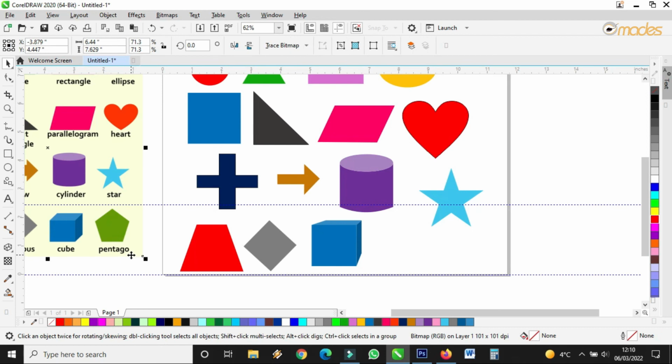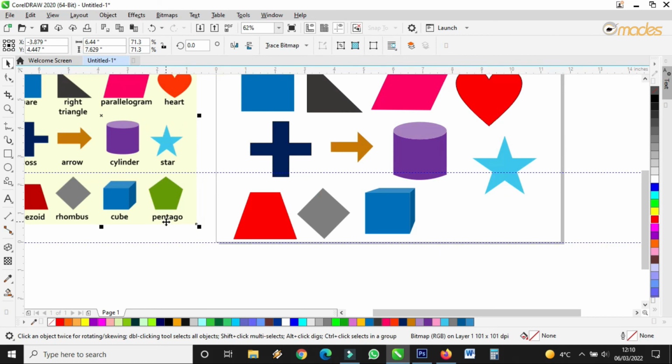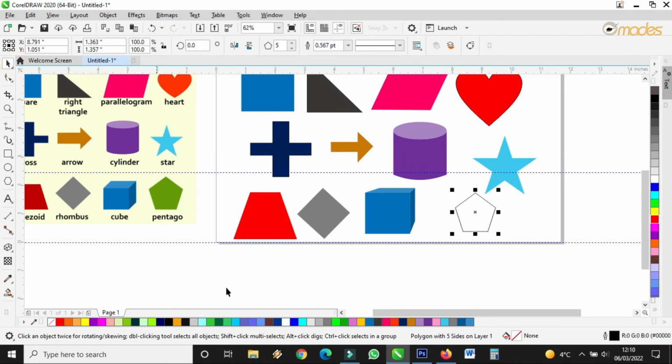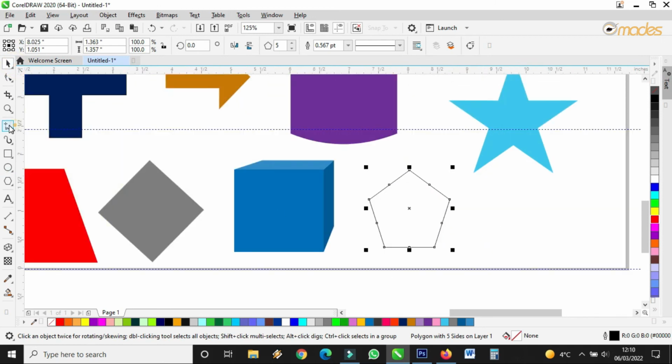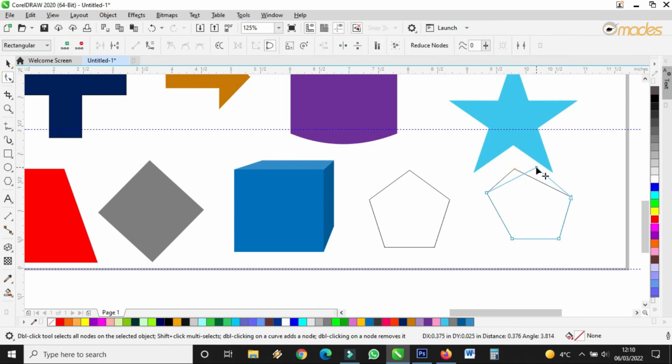Simple. So this pentagon, I mean, it's supposed to be pentagon. They have written pentagon, meaning 5 shapes. So come here, click on, let's choose 5. Okay, that is it. Simple. Or you can also draw it. Okay, then you set it correctly.